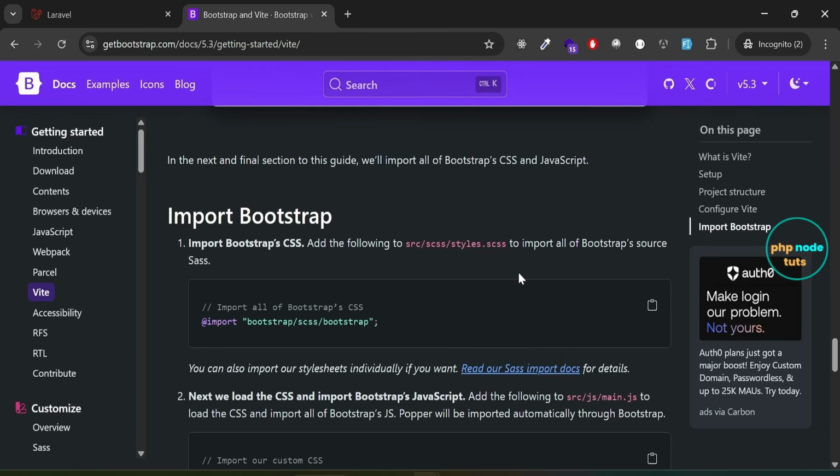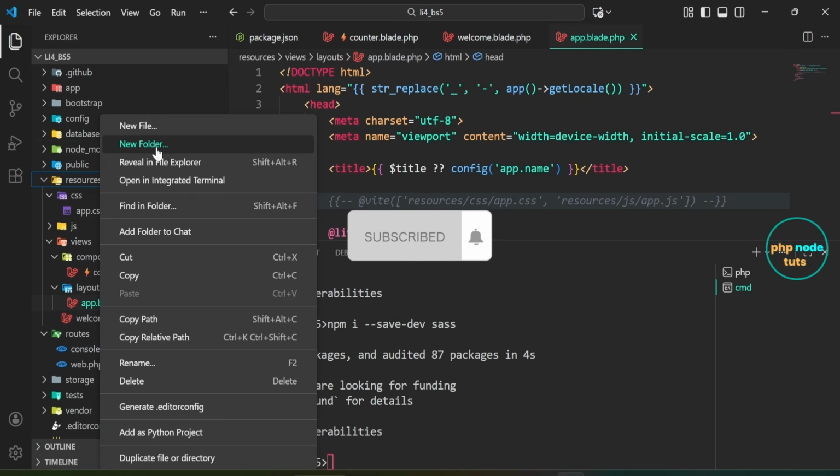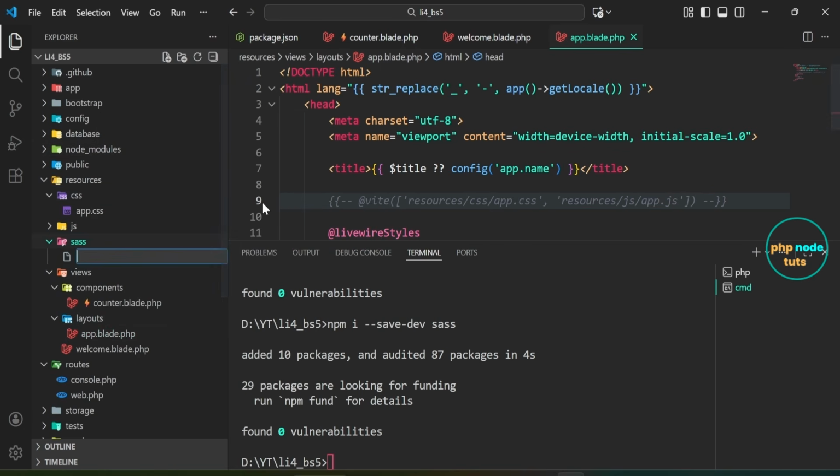Next, we will create a folder called Sass in the resources directory, and inside it, a file named app.scss where Bootstrap CSS will be imported. Click here to copy this code. In the resources directory, create a folder called Sass. Then, create app.scss inside it and paste the copied code there.